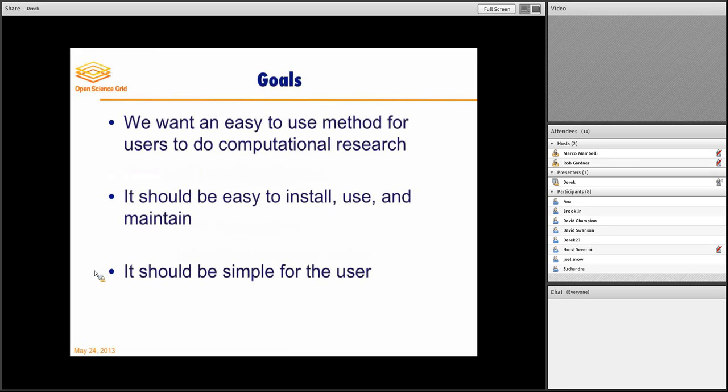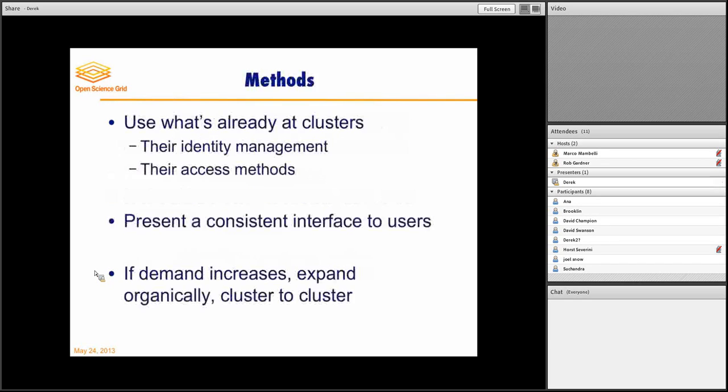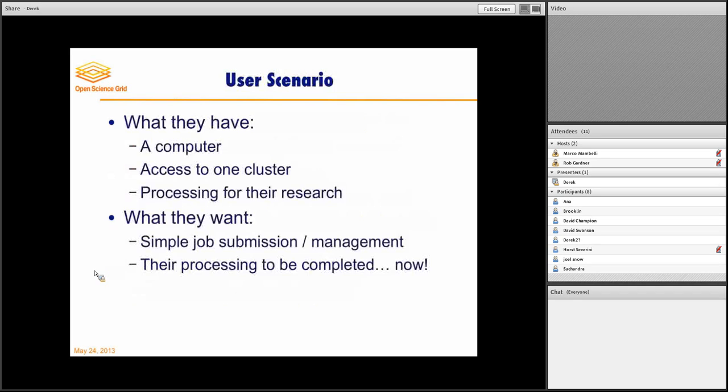I want to quickly go through the goals of Bosco. We wanted to make it easy for users to do computational research. It should be easy to use, install, and maintain, and most importantly, it should be simple for the user. We did this by using what's already at the clusters. We use their identity management and their access methods. We present a consistent interface to the users. And if demand increases, if users learn that they like high throughput computing, they can expand organically from cluster to cluster without any changes.